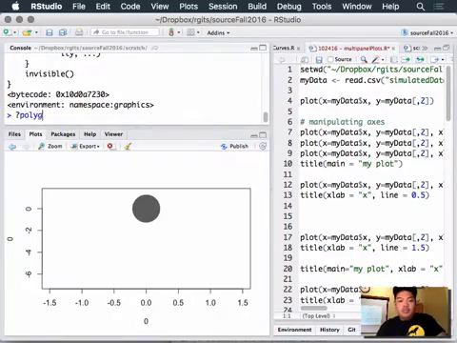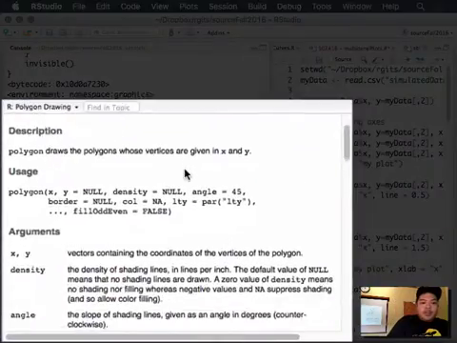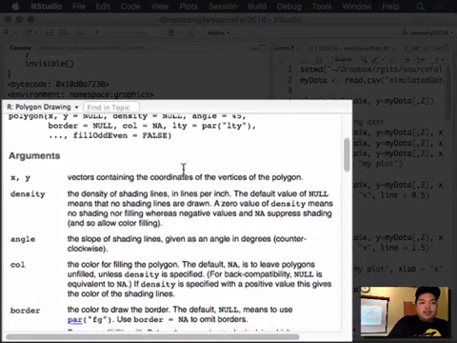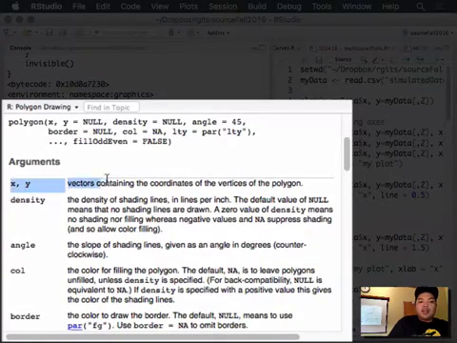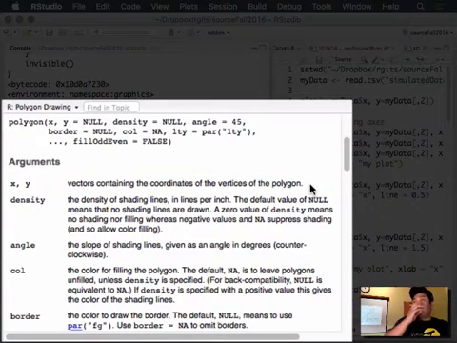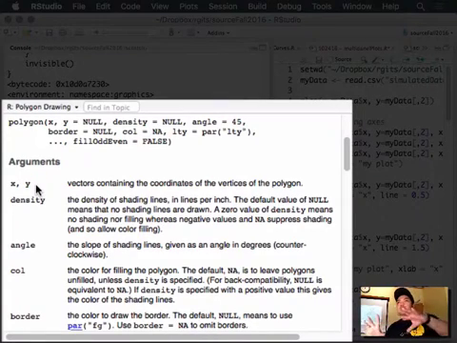Polygon. So if we look at the R help file, we'll see the two main arguments are X and Y, vectors containing the vertices of the polygon. So for example, if we wanted a triangle, those are 3 points, 3 vertices, we'd need an X and a Y vector that gives the X and the Y position of those 3 different points. Once you input those x and y values, the polygon function will fill that entire space with color.